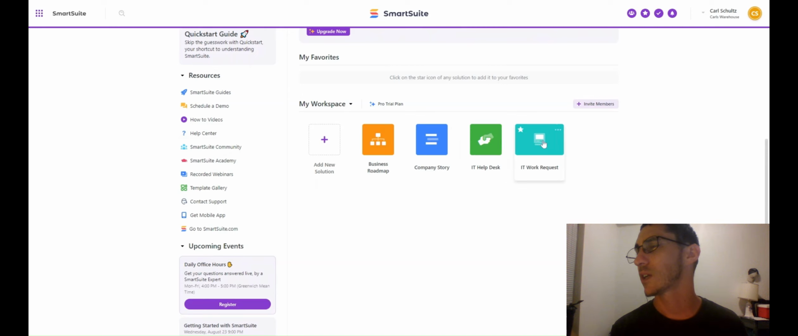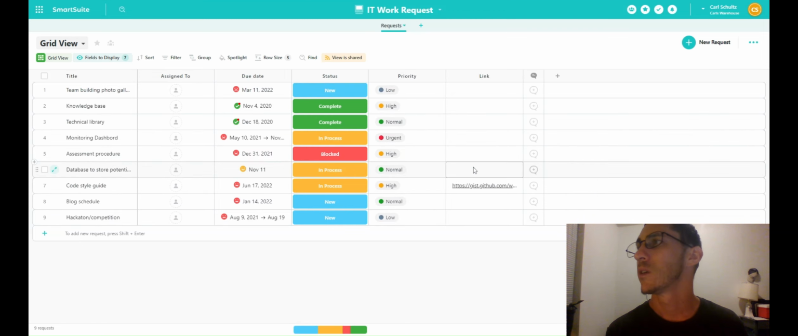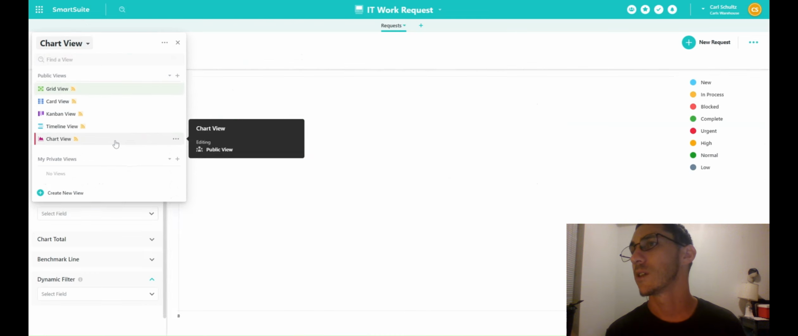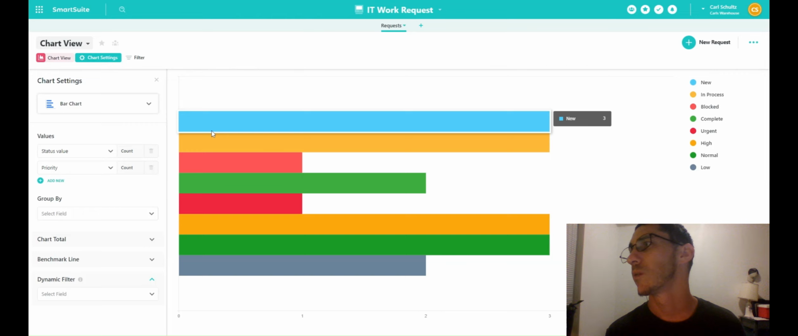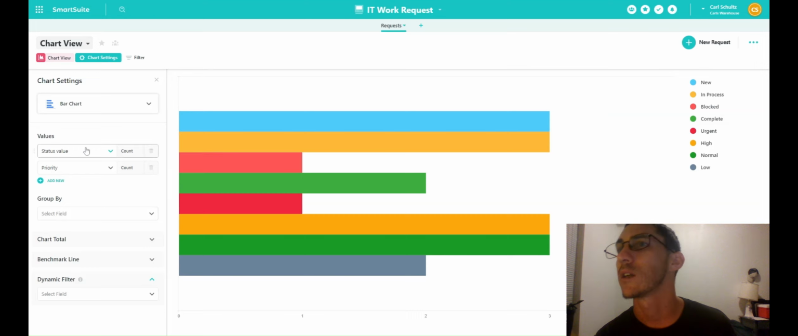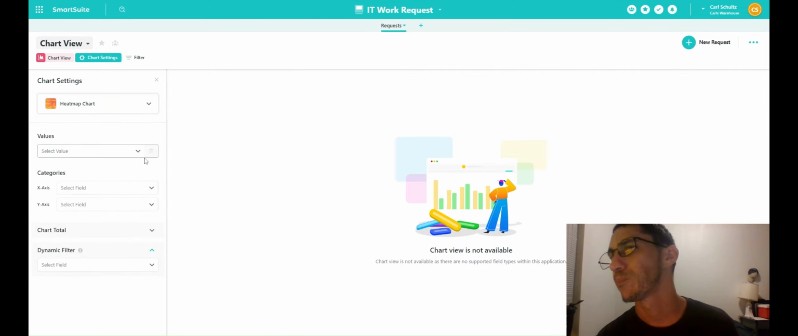Let's take a peek here. So IT work, immediately we're going into a grid view. Yeah, this is a database. These all look the same. Chart view would be interesting to see. So yeah, that's pretty cool. My screen's a little bit in the way, but I'm just looking at this. So you've got bar charts. Oh, whoa, they've got a bunch. Heat maps. It's pretty cool.